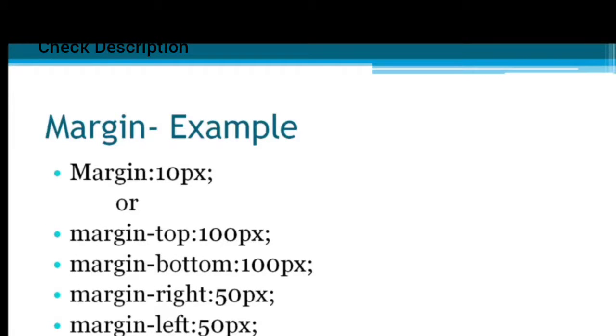Now for example, we can change the margin by specifying it. In this case, I have just specified 10px which will be applied to top, bottom, right and left, or else we can specify each property separately. As we can see here, the top has been specified as 100 pixels, the bottom value, the right is 50 pixels and the left is 50 pixels.